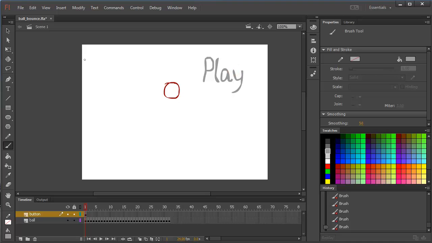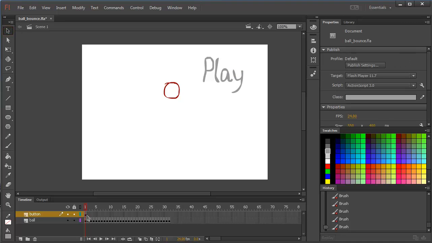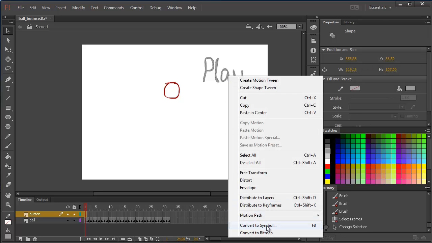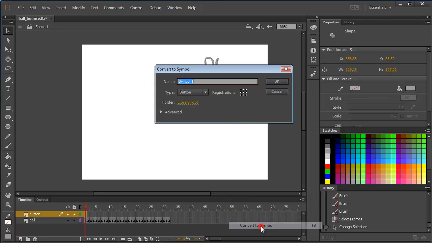So I've got that, it's on that button layer. Now I need to select it all. If I click the keyframe, it selects all of it, and I'm going to hit F8 on the keyboard. I can also right click on it and go down here to convert to symbol. F8 is the keyboard shortcut, and this is converting to a symbol.